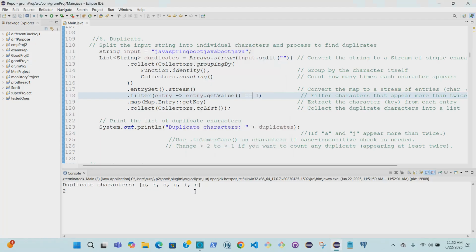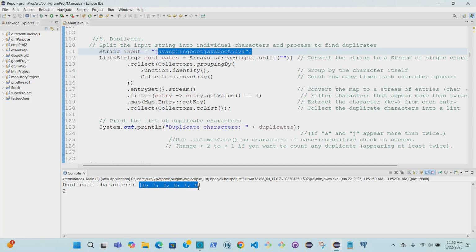P, R, S, Q, I, N. P how many times? P is just 1 time, right? R how many times? You see, only one time. S is only one time. And Q is only one time. I is only one time. N is only one time. These appear just once in the input, only once.